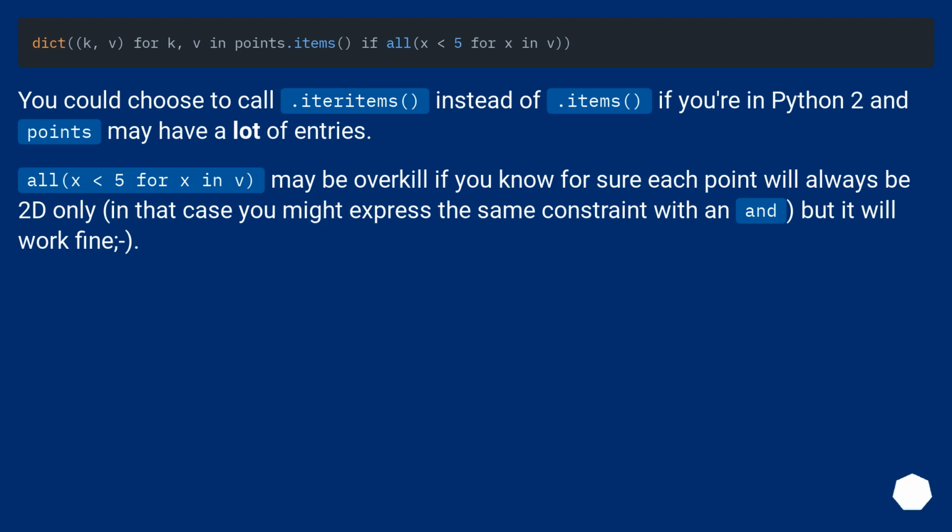You could choose to call .iteritems instead of .items if you're in Python 2 and points may have a lot of entries. "all(x < 5 for x in v)" may be overkill if you know for sure each point will always be 2D only. In that case you might express the same constraint with an and, but it will work fine.